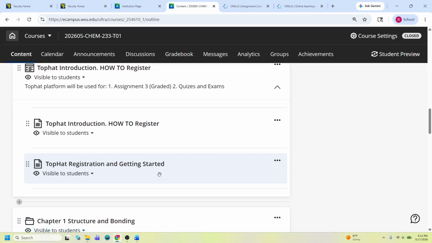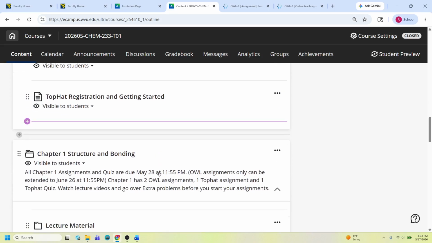What are we going to be using Top Hat for? We're going to be using Top Hat for one additional assignment, and for the quizzes and for the exams. This is a secure platform that allows exams to be proctored. So this is why I use this platform.